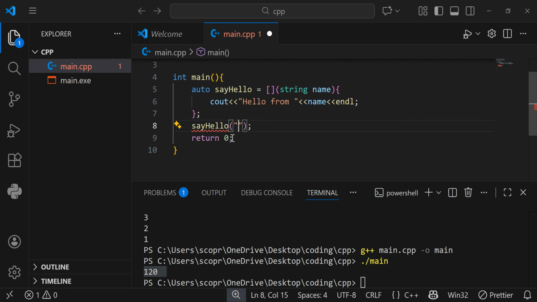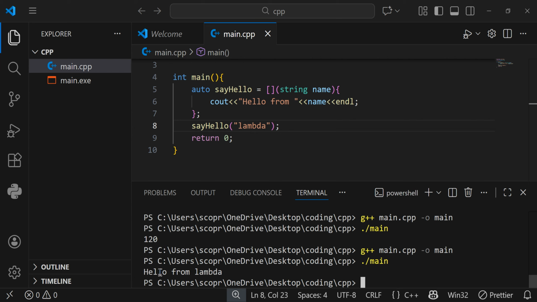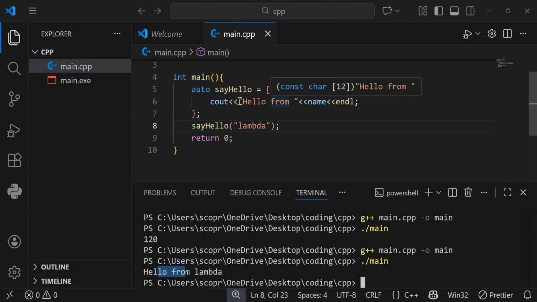It's in the form of a string, so let us provide "lambda", like that, and then we can save. After saving, we compile, and after compiling, we run. As you can see, we get "Hello from lambda". So that is it. The name is the parameter, and the lambda prints the string.